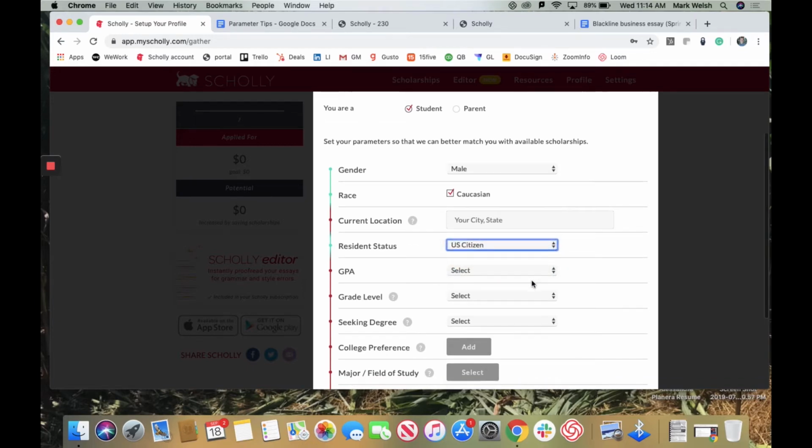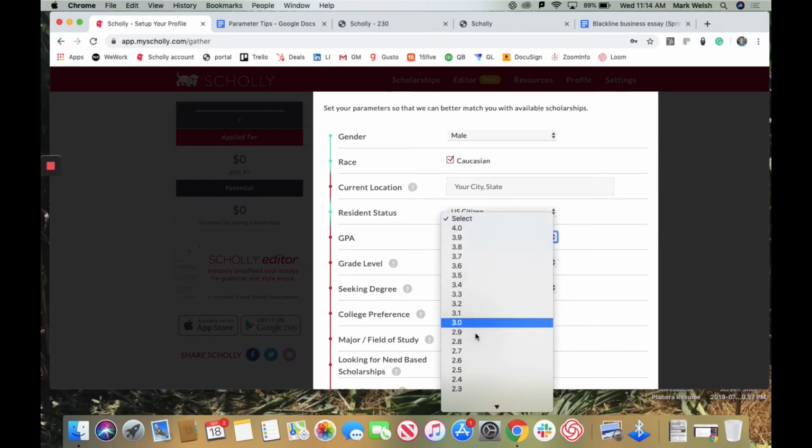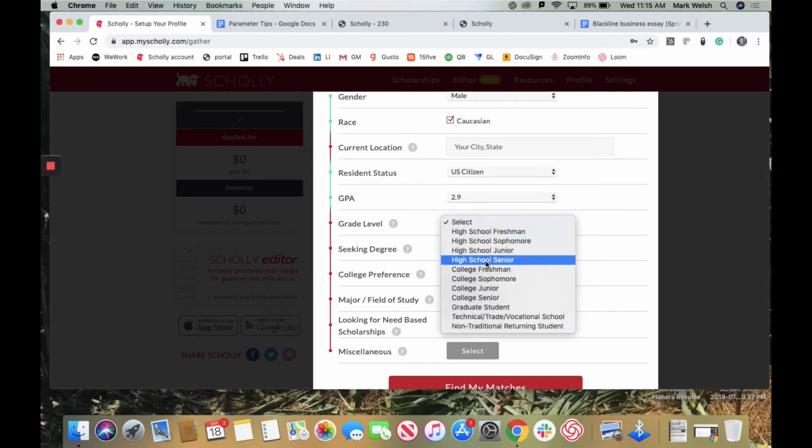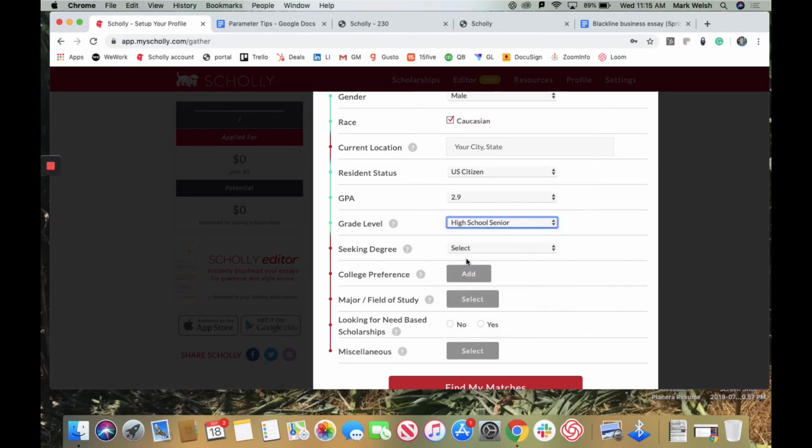U.S. resident, GPA, just for the sake of it, I'll put an average GPA. Grade level: again, for you high school seniors, put in high school senior. For you in college, put in if you're a freshman or sophomore. Certain scholarships will pop up based off what grade level you are, so please make sure the information is accurate. Seeking a degree, we'll say the bachelor's, I would assume, for most of you.